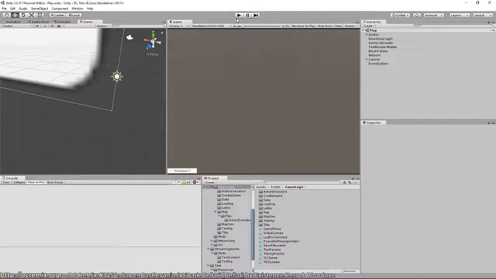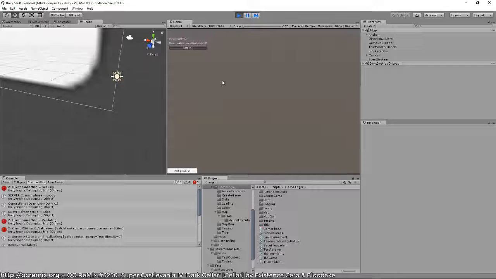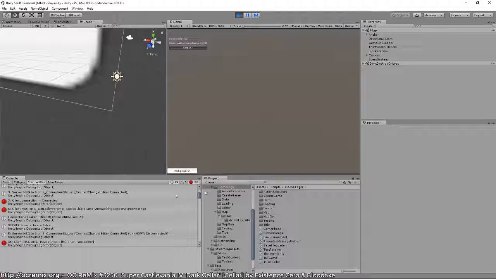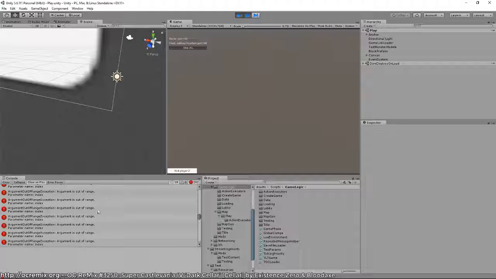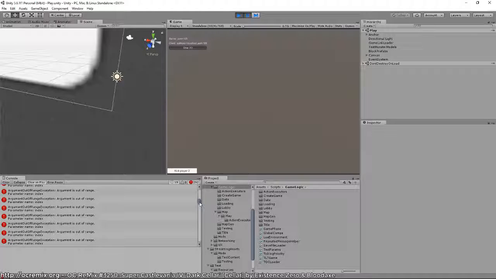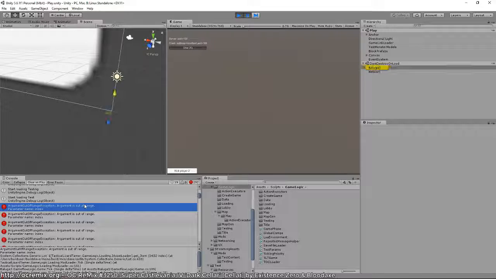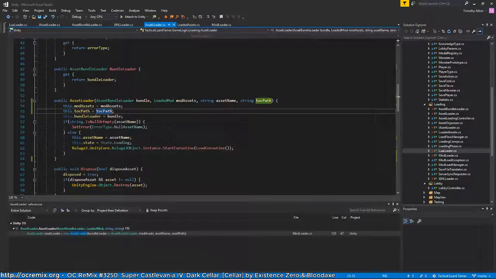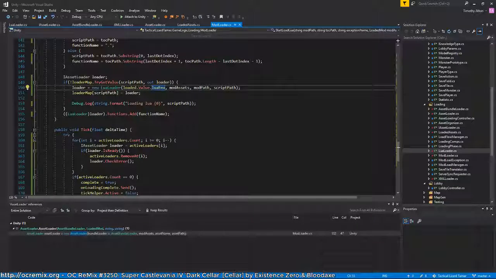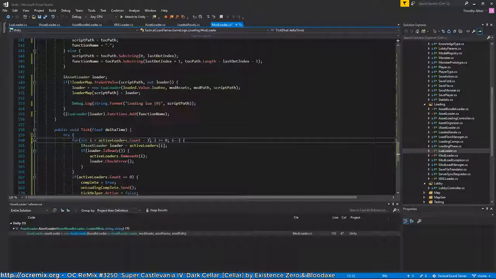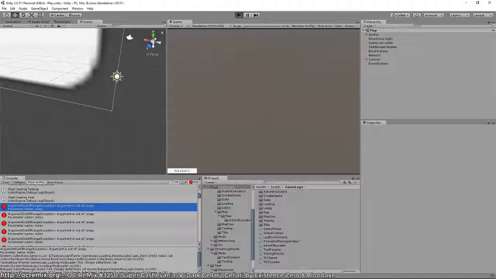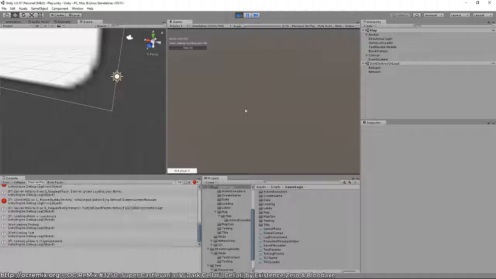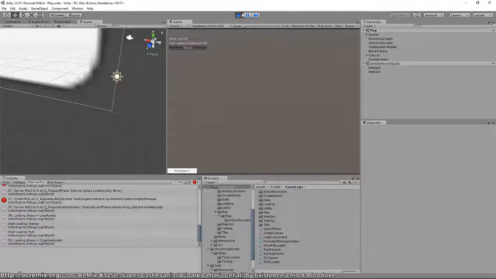Alright, so this should still run because we don't actually create any loaders, but it is getting some errors. Let's see. Argument is out of range. It's not going to bring me to it, is it? At mod loader 161. Oh right, it has to be count minus 1. Okay, so yeah, we did go all the way through the organize assets.